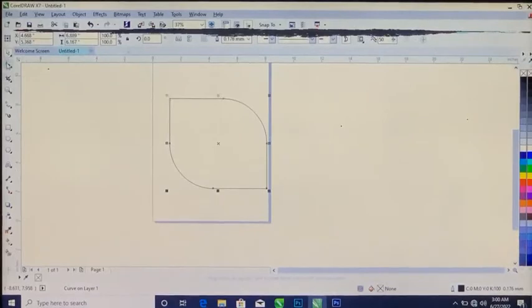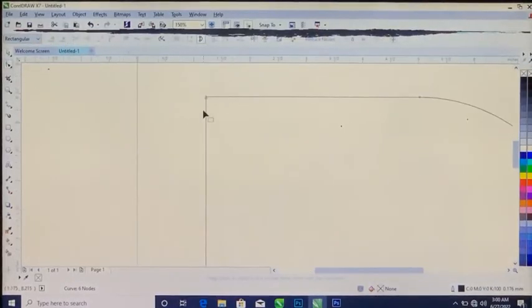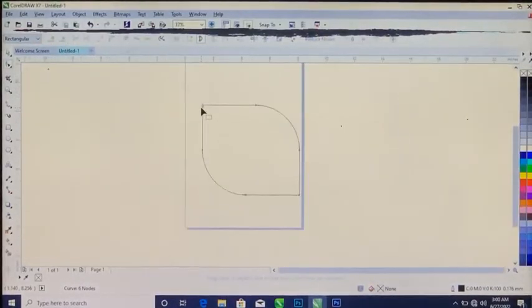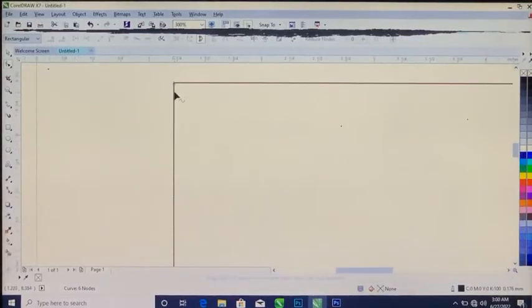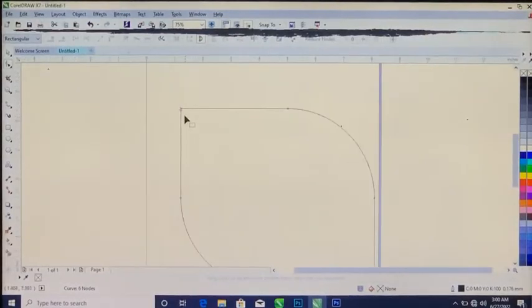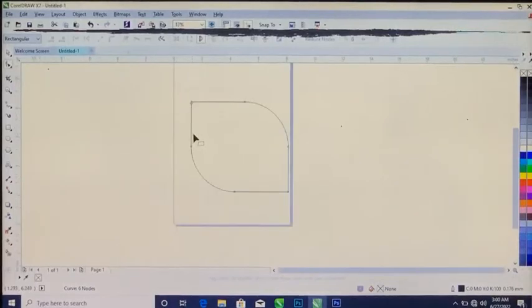Now when I click on the shape tool, you discover that the nodes have changed. You no longer see that black dot there. You see now it has changed. So now I can still change this shape to any desired shape. If I click on this, you see this one here. This shows that this one here has been curved already.